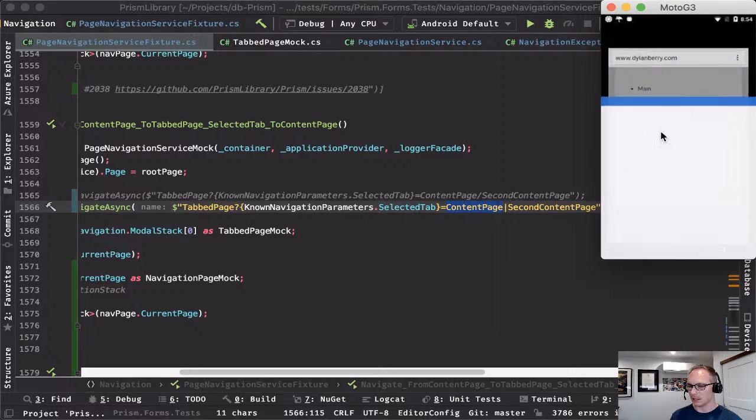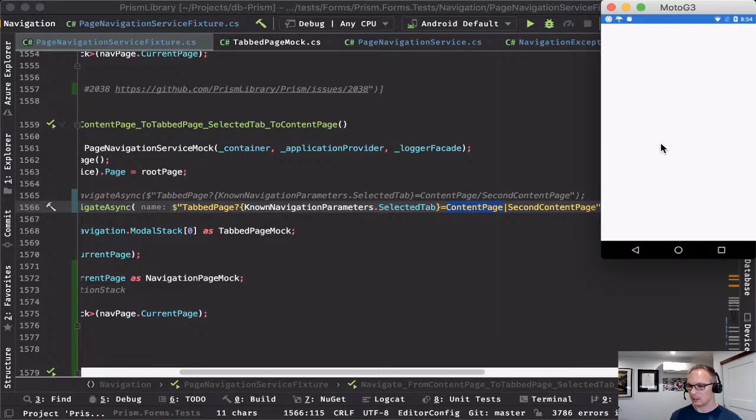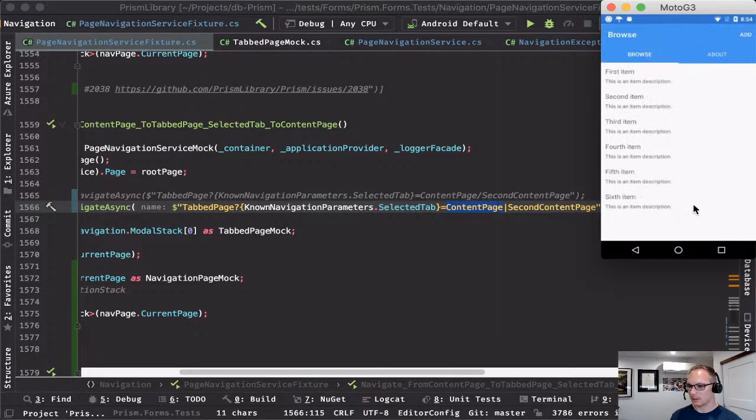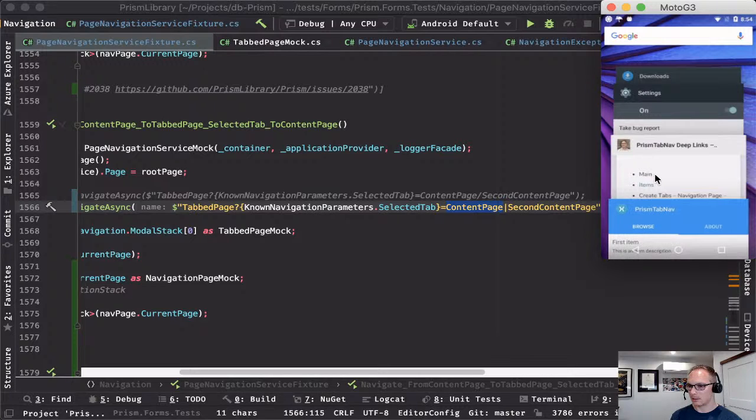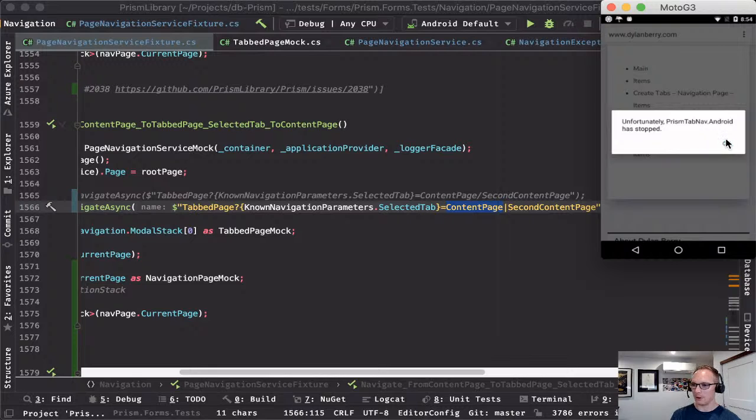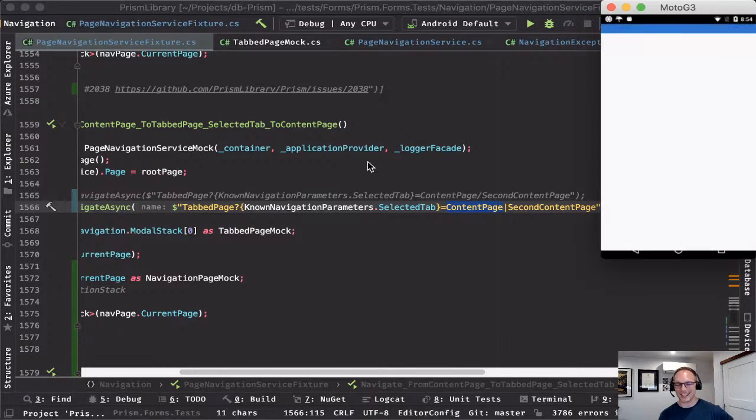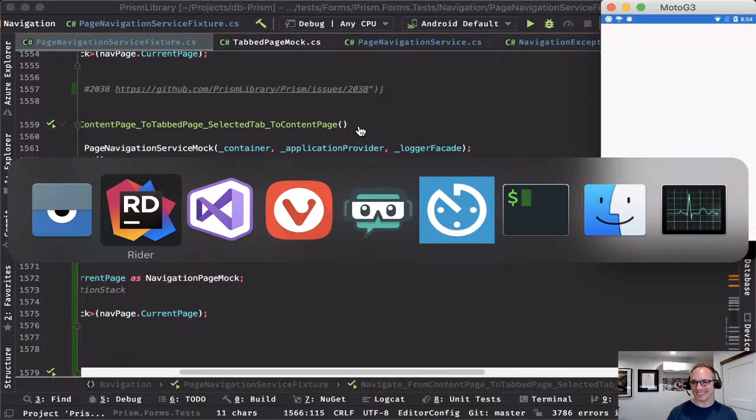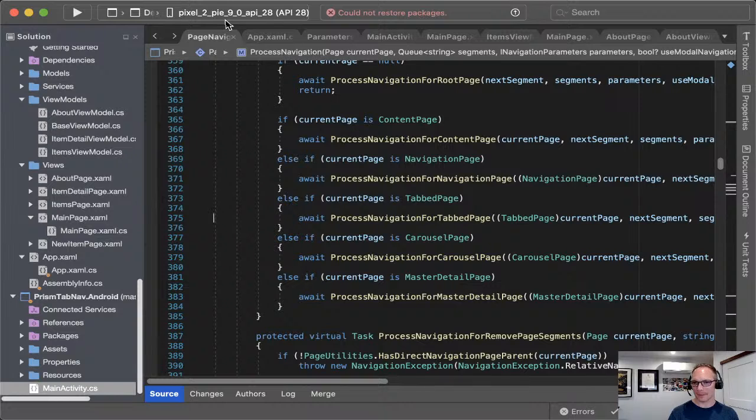Oh, come on. Item 2. Oh, all right, I broke it last session. This is fine. So this is the POC code.